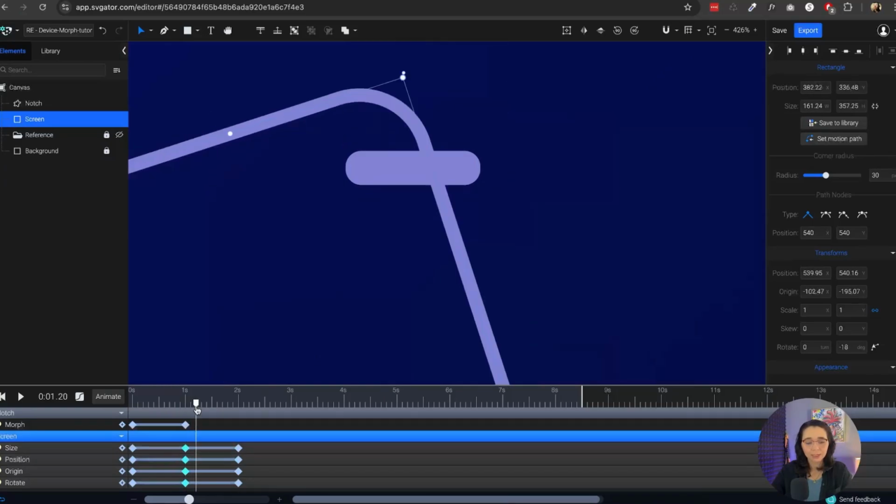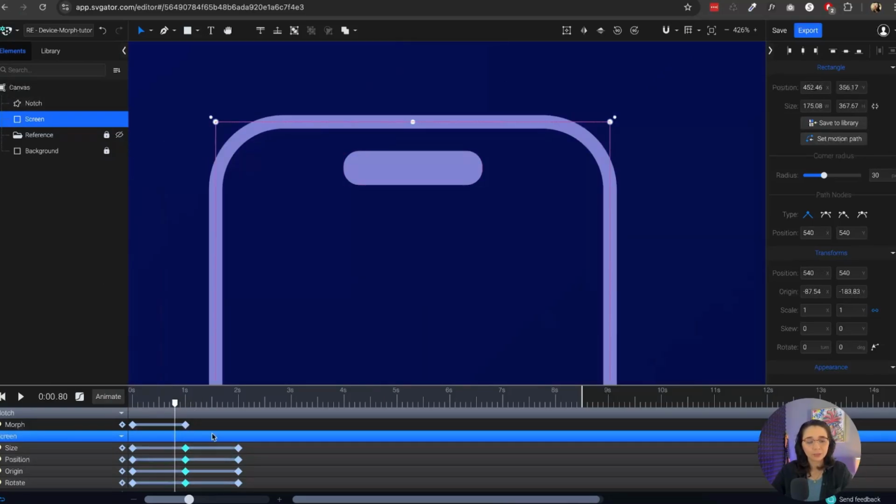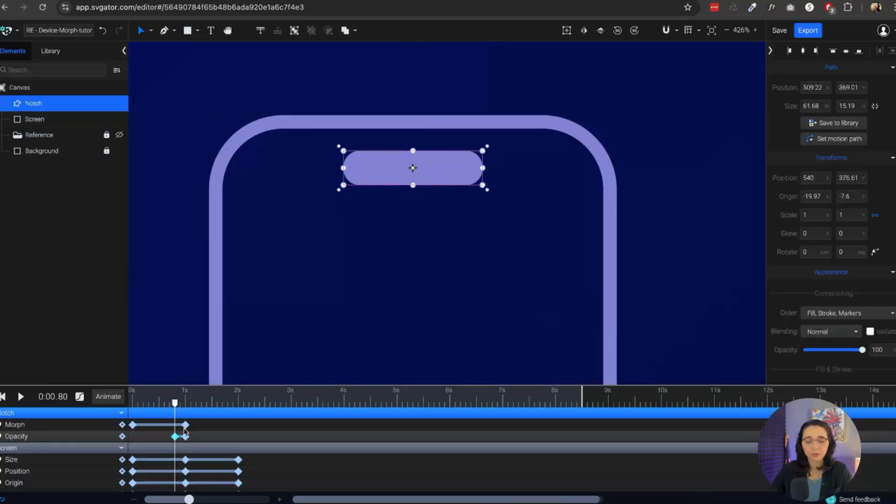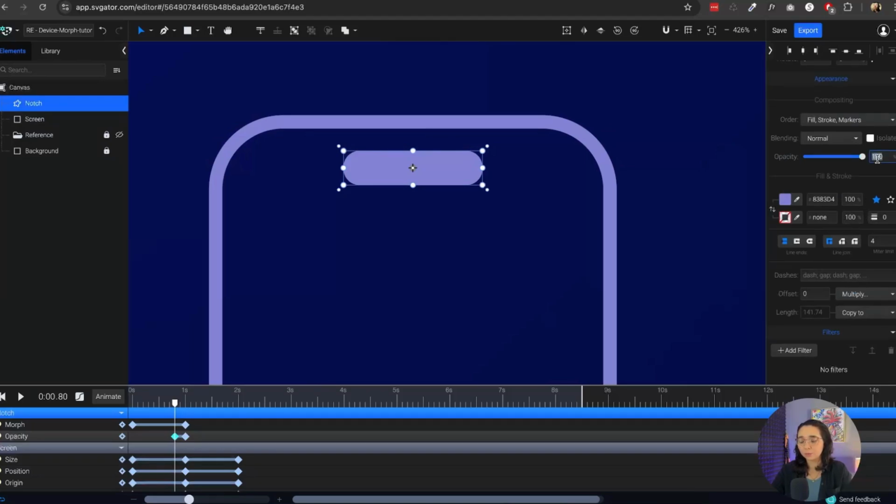So I'm going to add an opacity animation to it. So we can go from 100 to 0. That way it goes away once we are rotating the iPhone. So actually the opposite. So from 100 to 0 right here.